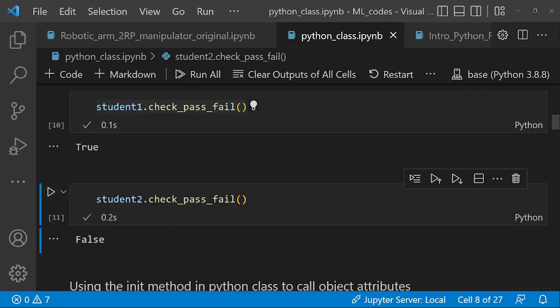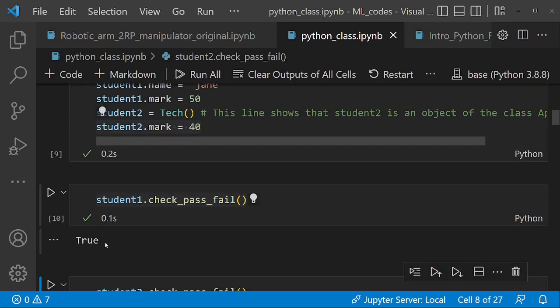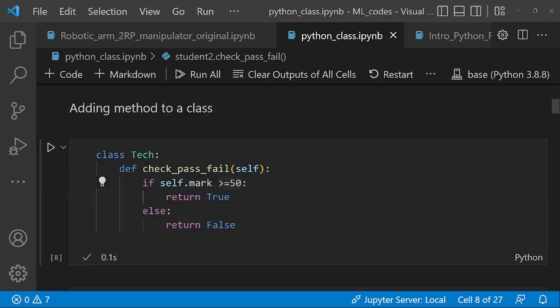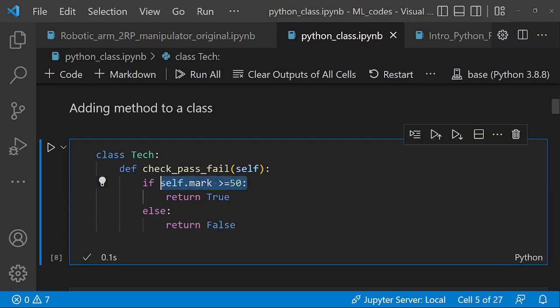So we see student2.check_pass_fail() is false, because student2.mark is 40, and in the method I said greater than or equal to 50 is true, and if this is false, then the body of the else will be executed, which is to return false.